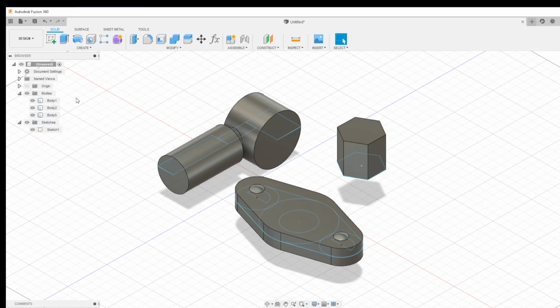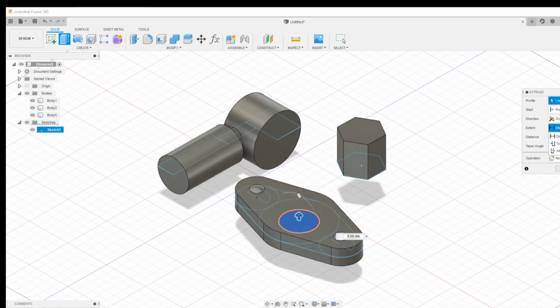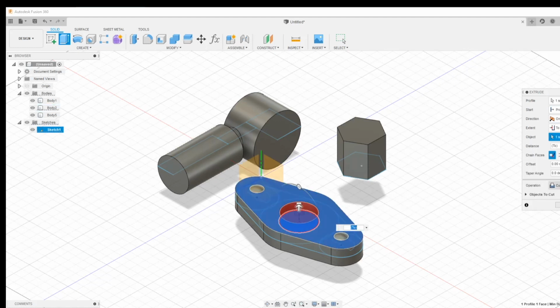Let's see how. I hide this body, select Extrude, and then select the feature I want to extrude. I choose Extend up to Object, so in order to delimit the surface, and choose the operation Cut.